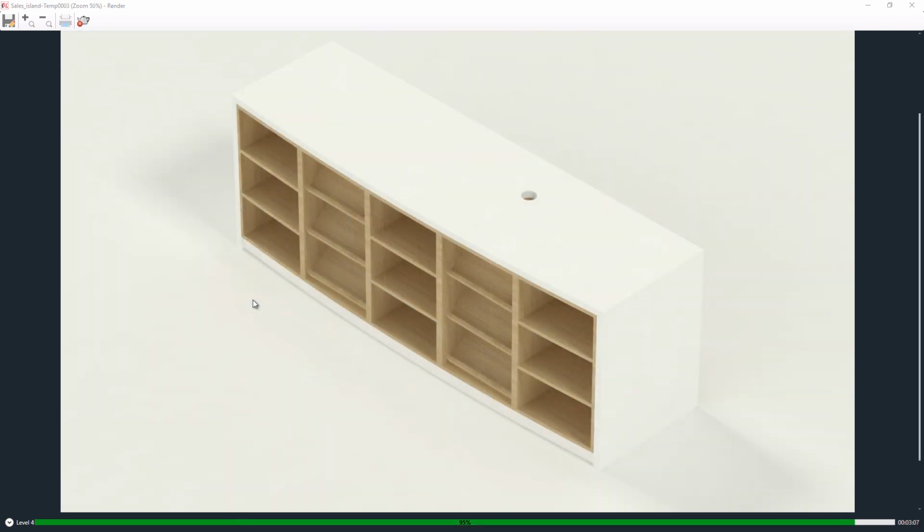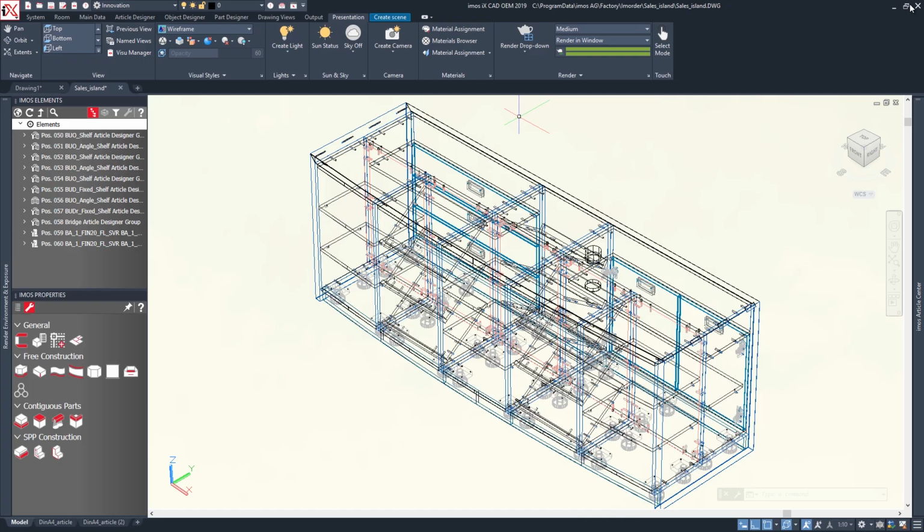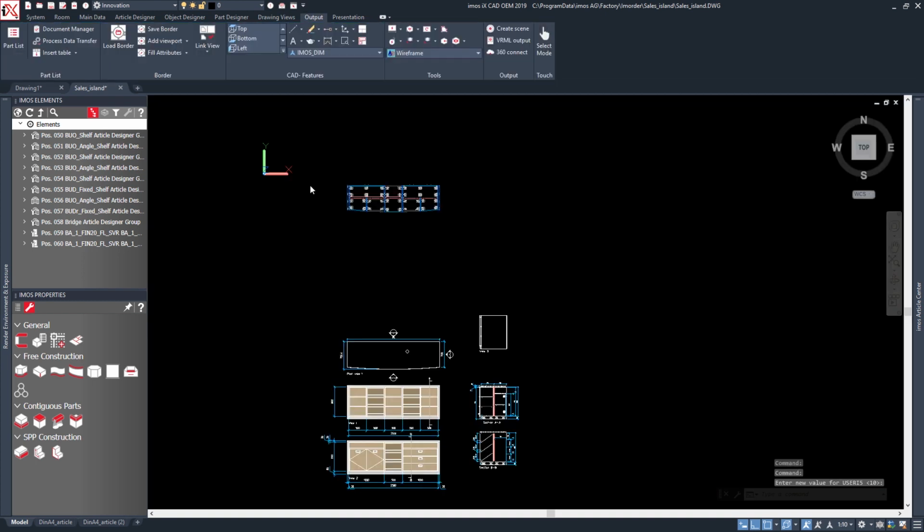Here you can see the render is nearly finished, and we're coming up on 3 minutes 15 seconds. This is quite a useful render for presentation purposes, so what I'll do is I'll just save this. I can now close the scene and return back to the normal view.